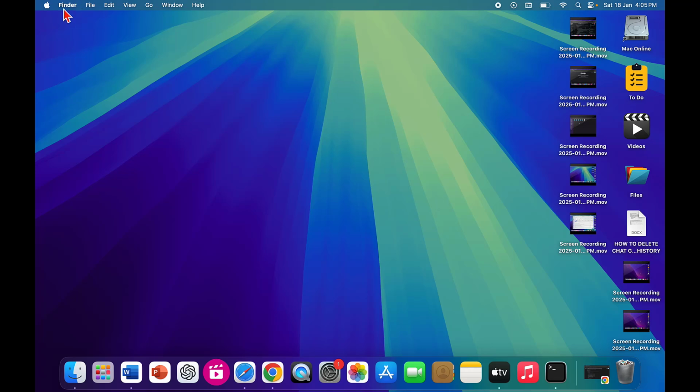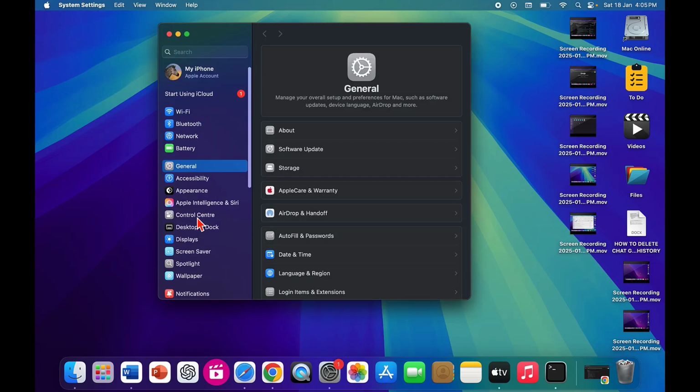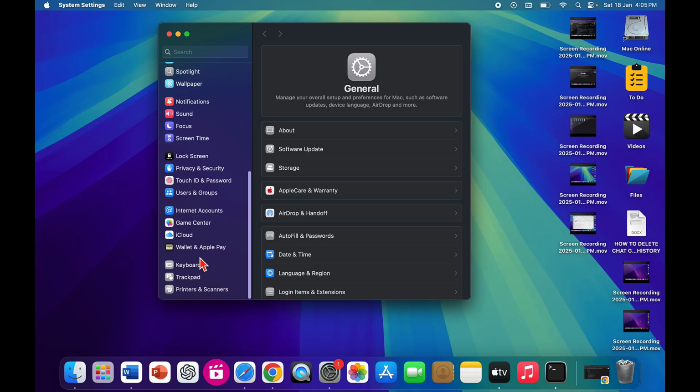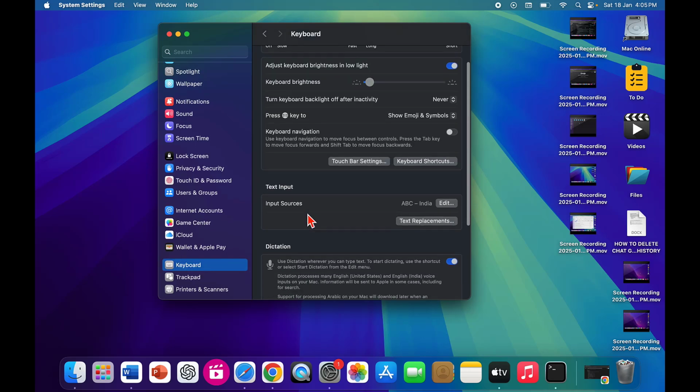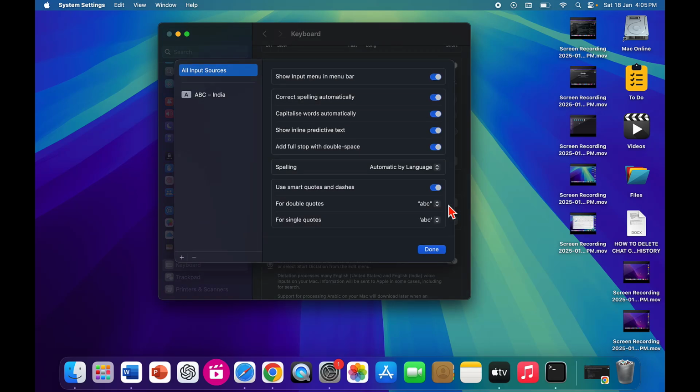In the left side corner of your screen, click on Apple icon. From here, open the system settings. In the system settings, scroll down at the end, open the keyboard. In the keyboard, in the input sources, just click on edit button like this.